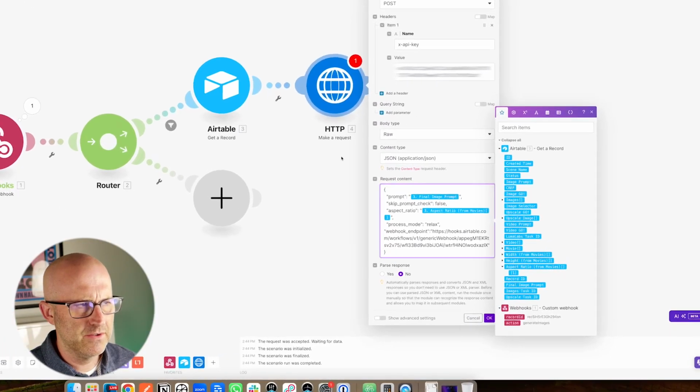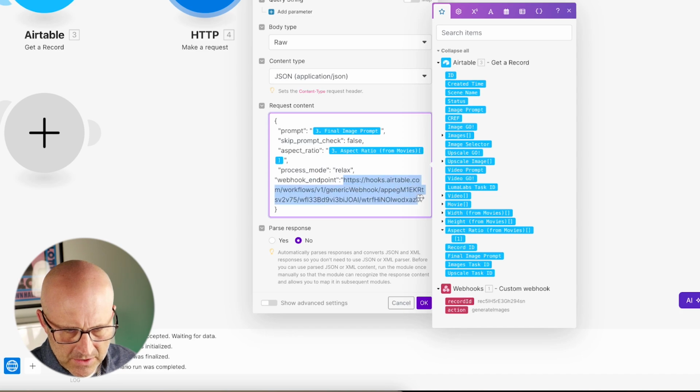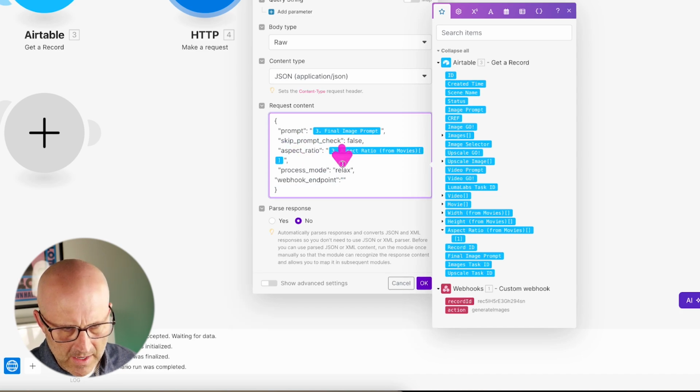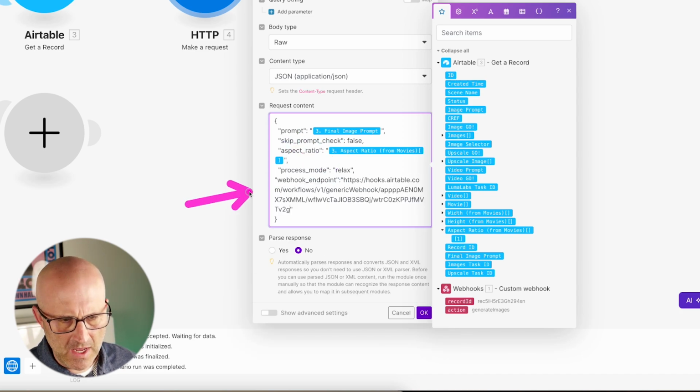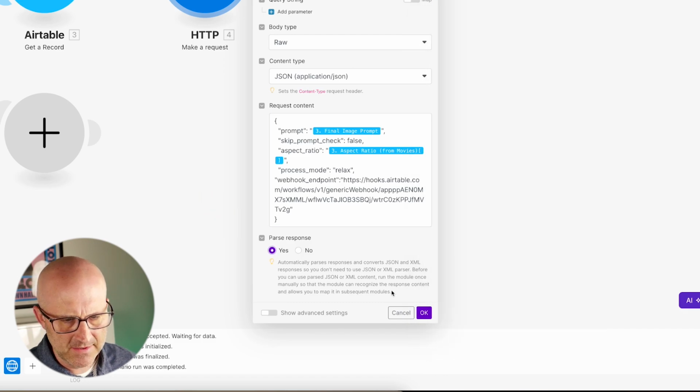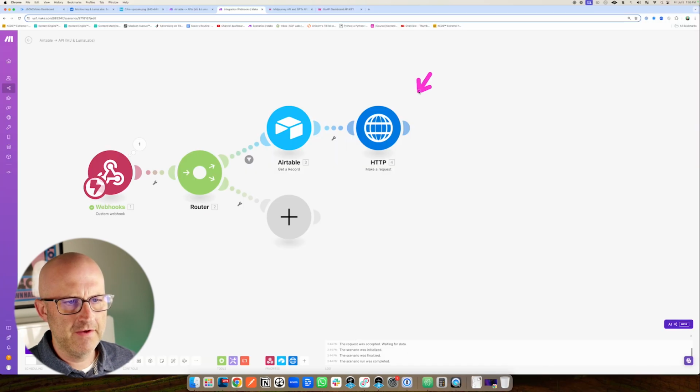Then we can come back to make.com and we can drop this into our webhook endpoint right in between these double quotes here. Once you have your webhook in here, you also want to come down here to parse response, yes, and click OK. And now the only thing left to do is to update our Airtable row with the image task ID from GoAPI.